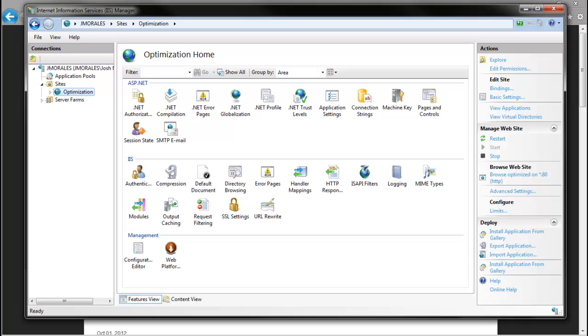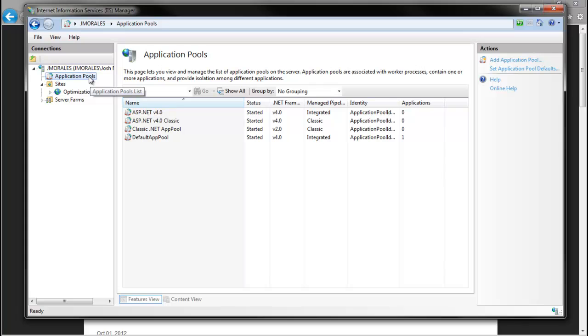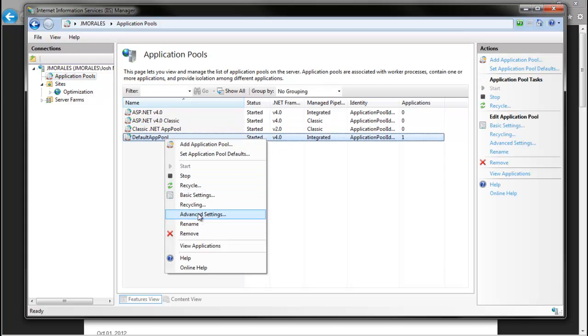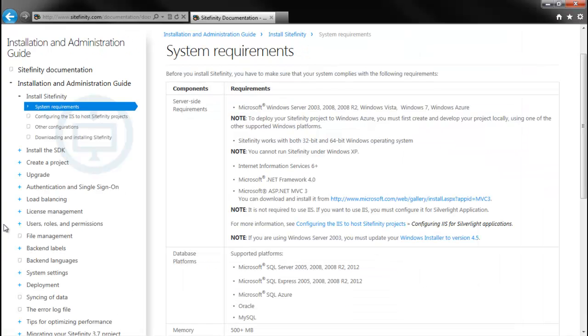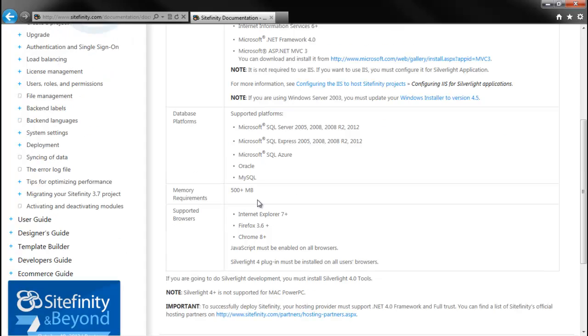In IIS, there are several important settings that can affect the performance of your site, which are accessible from the advanced settings for the application pool in which your site runs. First, it is important to note that the current Sitefinity system requirements specify that you need access to at least 500 megabytes of memory for the site to run.